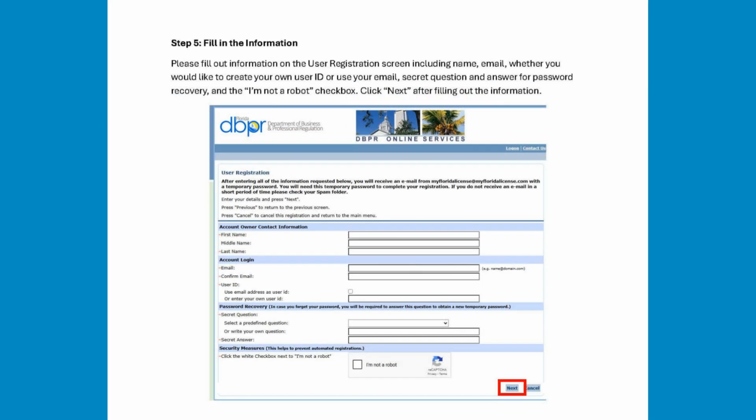Fill out the information on the user registration screen, including name, email, whether you would like to create your own user ID or use your email, and a secret question and answer for password recovery. Please note that the name boxes require a first name and a last name, making it necessary to divide the association name into a first and second part. Check the I'm not a robot box and then click Next.